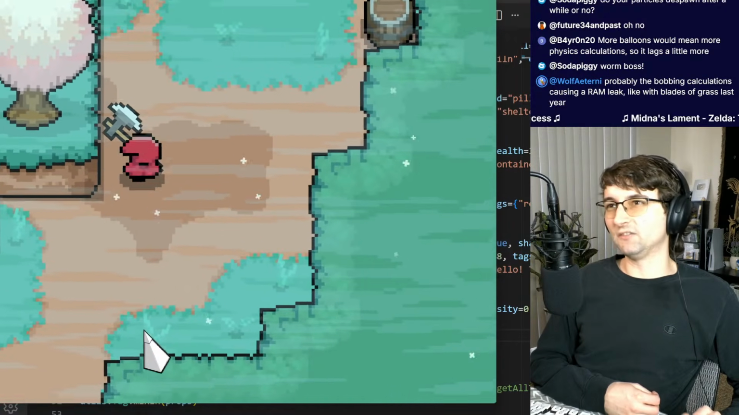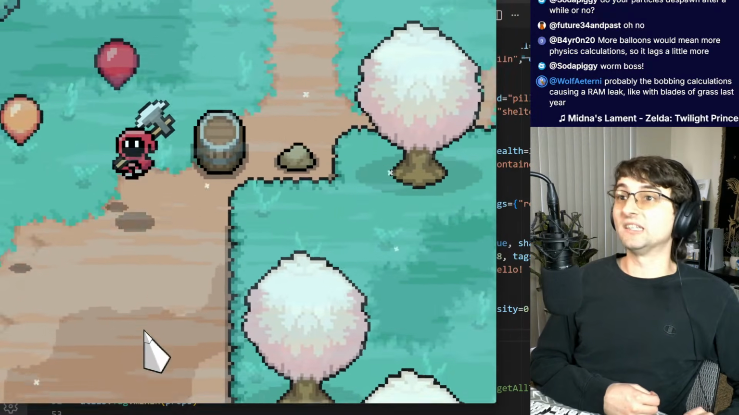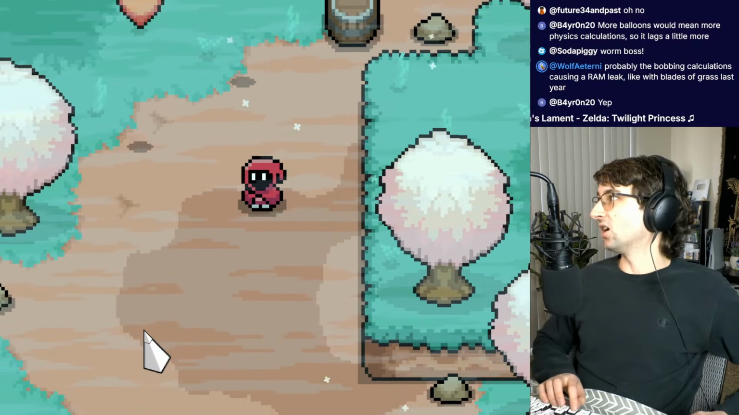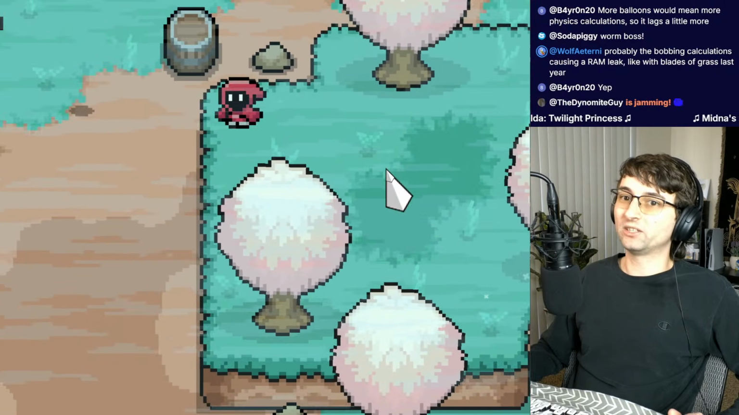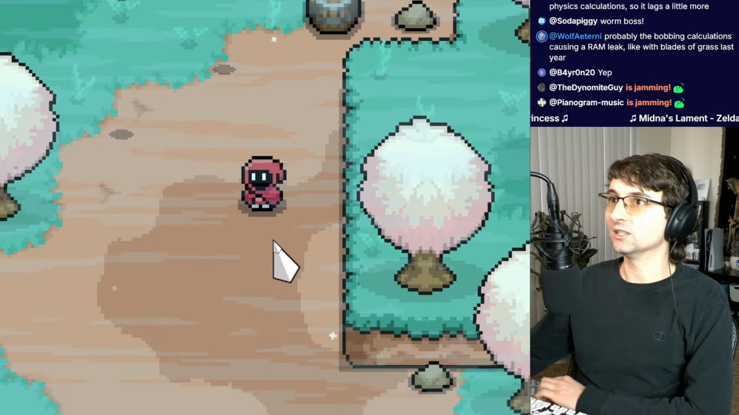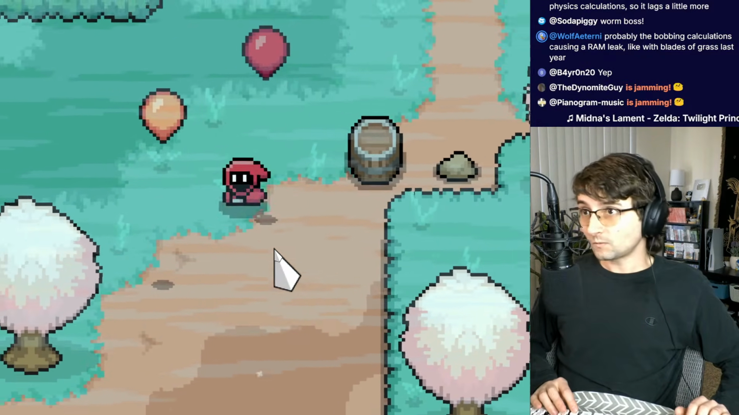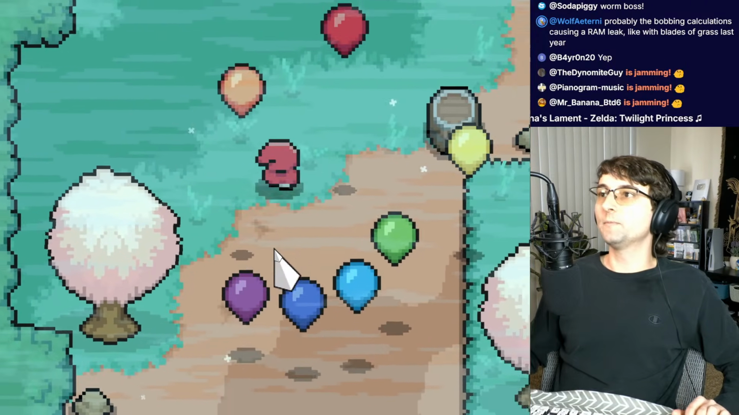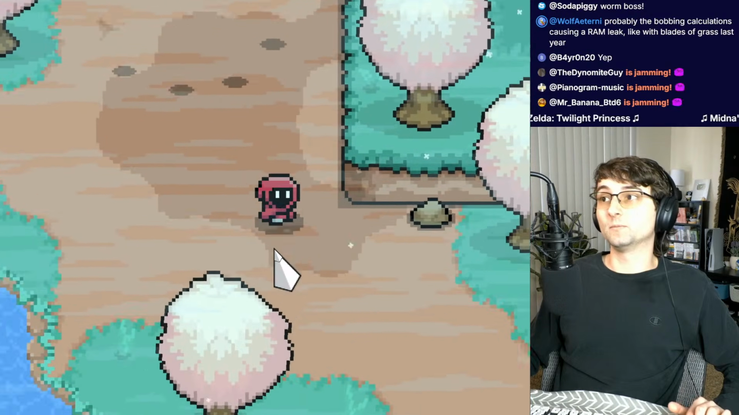It's going to take a lot of testing for me to figure out exactly what's causing the problem, but this is not something new. I have dealt with certain things causing performance problems for a long time. Probably the bobbing calculations causing a RAM leak. Maybe like with the Blades of Grass last year. Oh yeah, that is bad. Here, we can do a test. I'm gonna spawn a few balloons, okay? And it's lagging like this right now. It is lagging, noticeably.